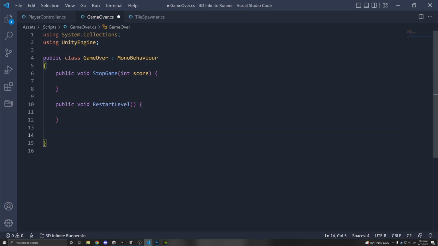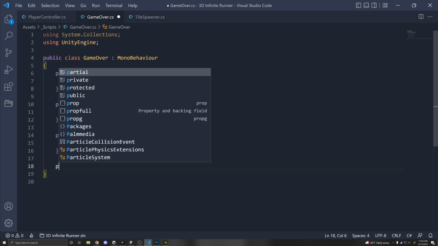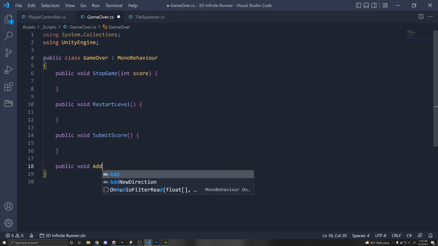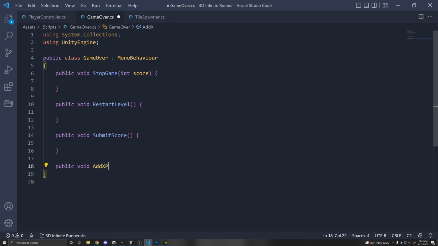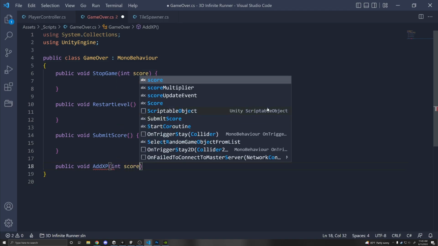We're also going to want to submit the score to the LootLocker leaderboard, which we can do with public void SubmitScore. And we're also going to want a function called public void AddXP, and this is for the progression later on. And we're going to take in the score.